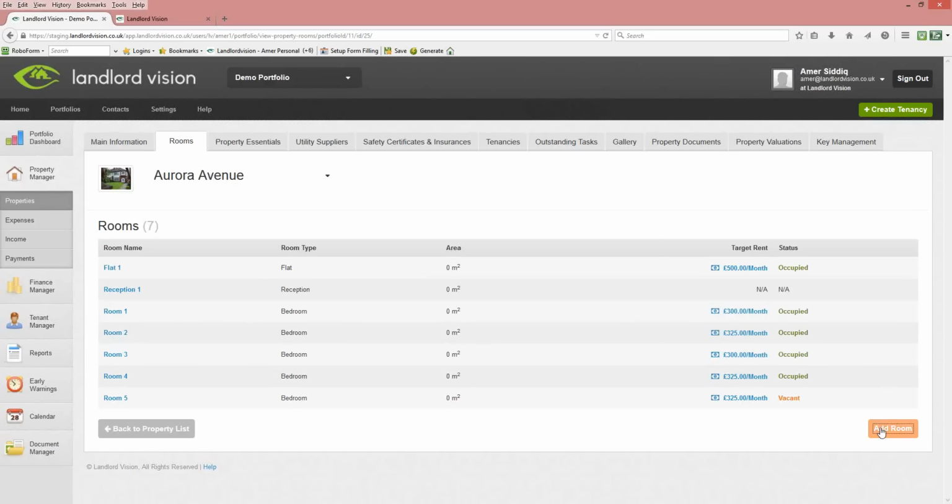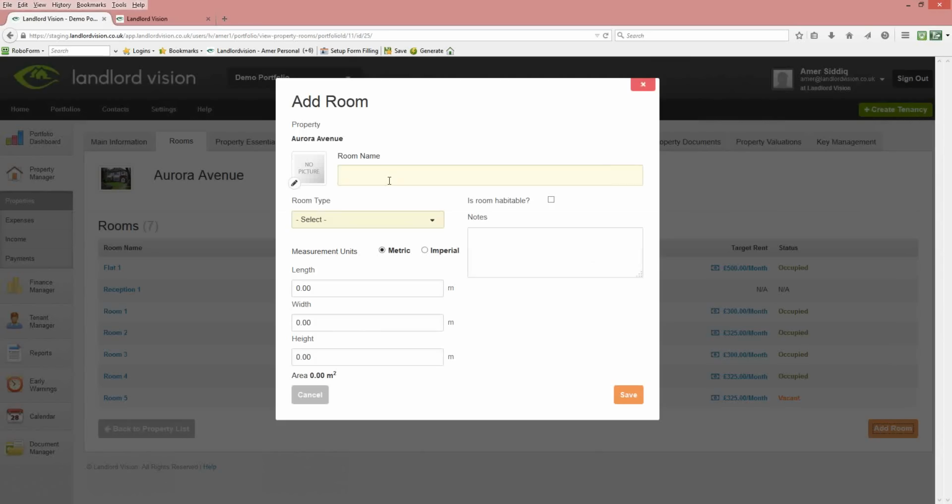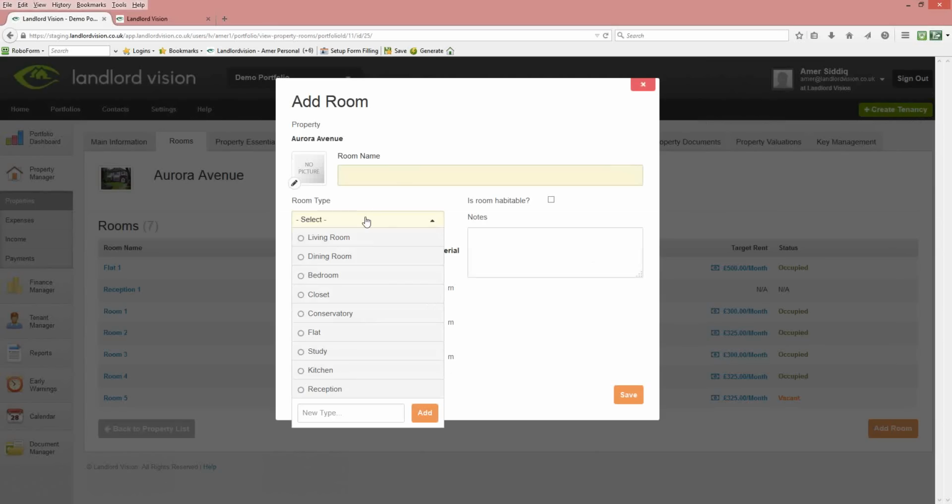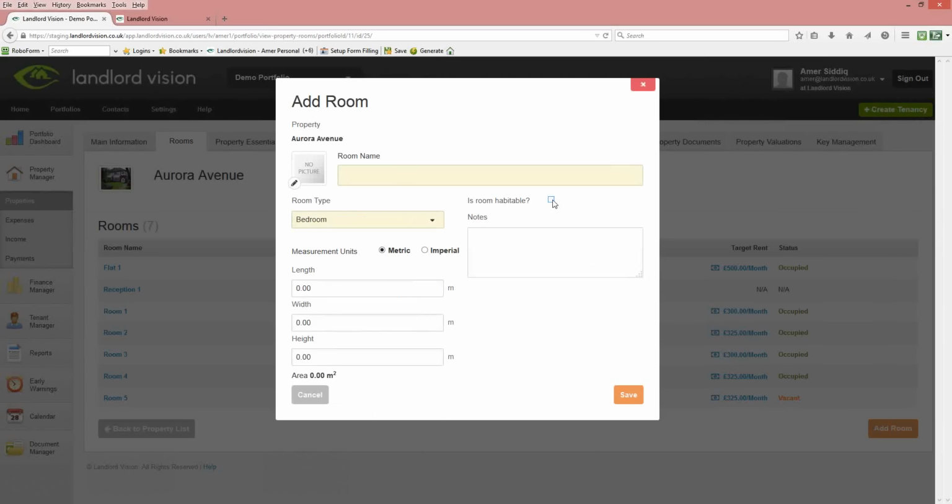Very simple. All we would do is add a room, enter the room name, and select the type of room it's going to be. It could be a bedroom, it could be a multi-share room. This flag here, which you tick, is called is the room habitable. Once you tick this flag, you're saying that this room can be lived in. So when you come to create a tenancy and you choose this property, it will also pop up the option for you to choose the room you can assign the tenant to.